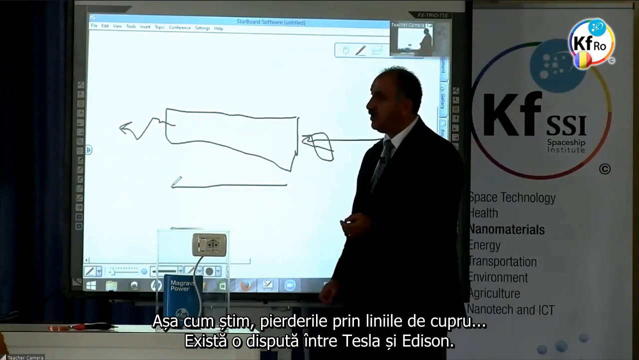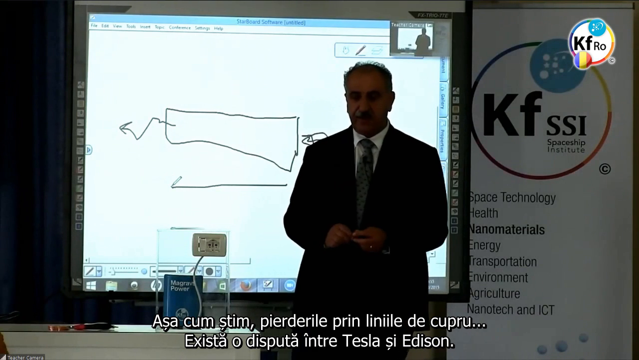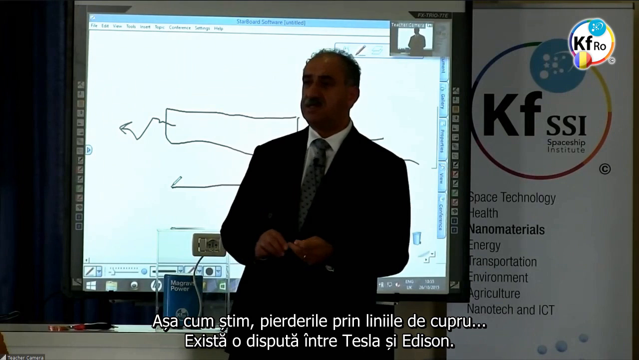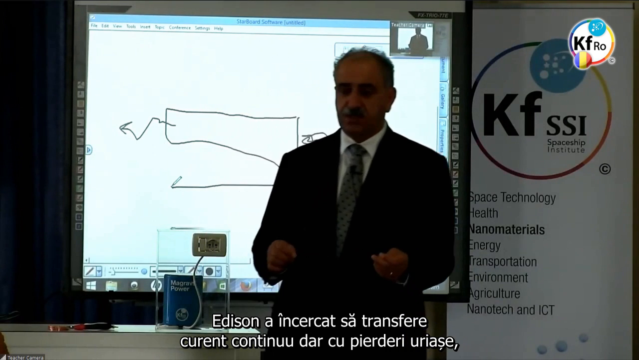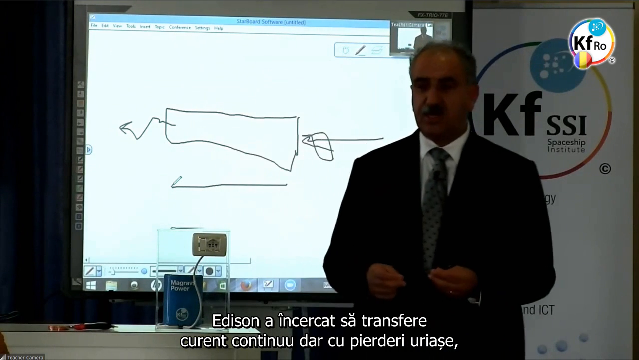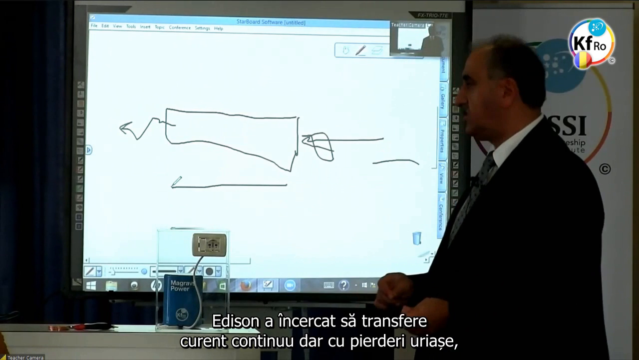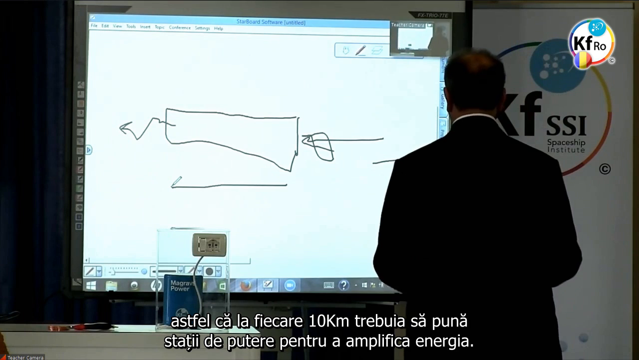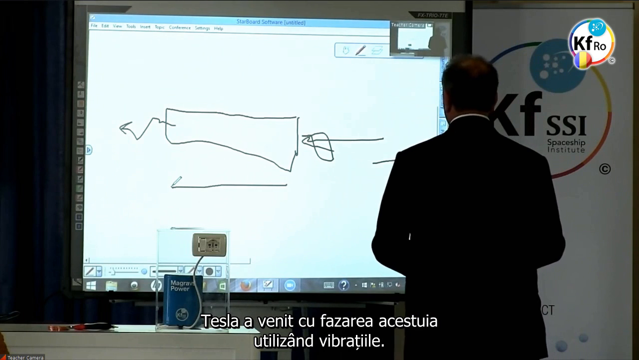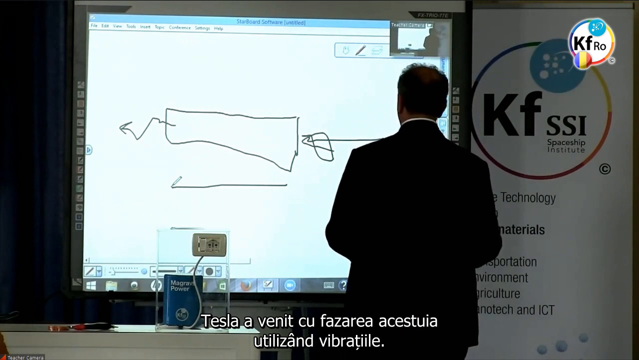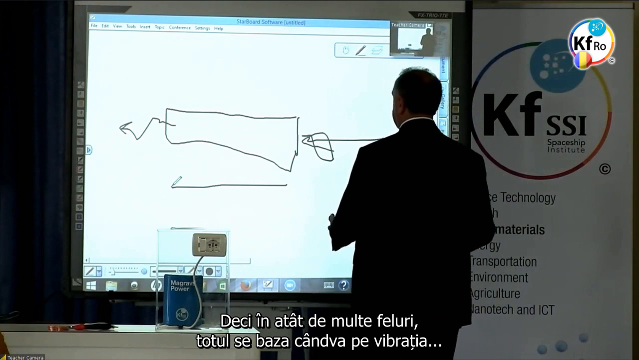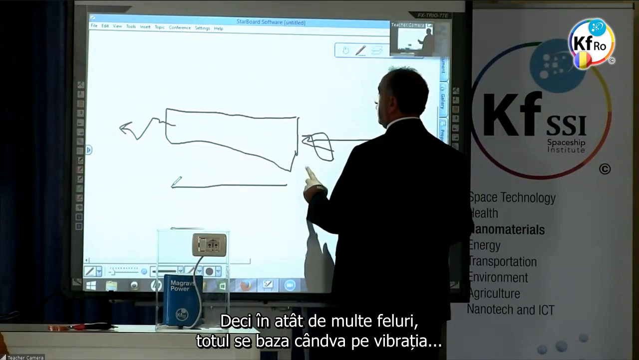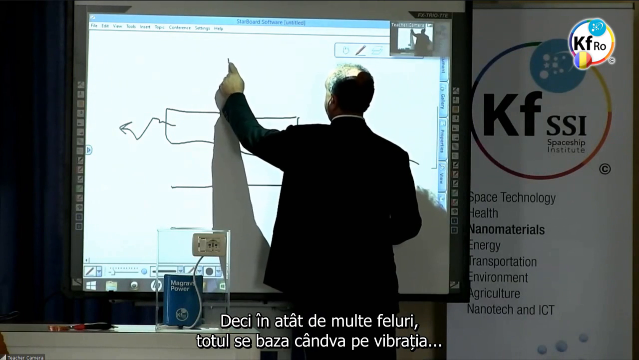As we know, the losses down the copper line became the dispute between Tesla and Edison. Edison tried to transfer the DC with such huge losses that every 10 kilometers or so he had to put a power station to boost the energy. Tesla came with phasing it using the vibration. So in so many ways, all we relied on was vibration.